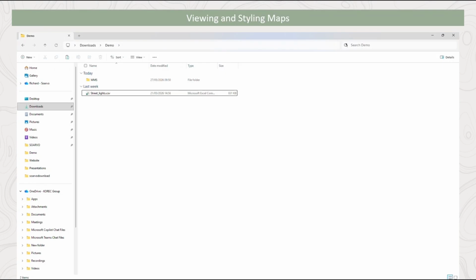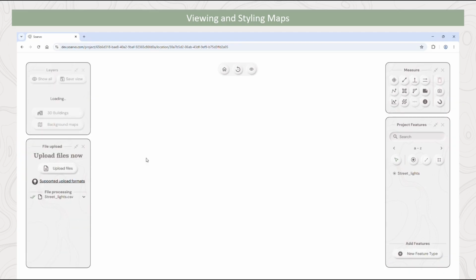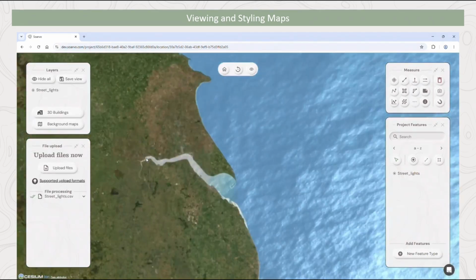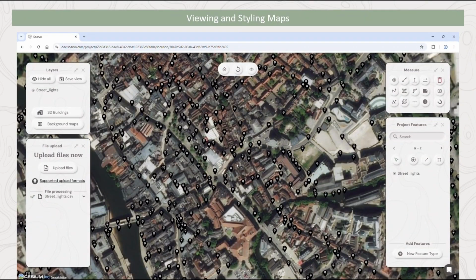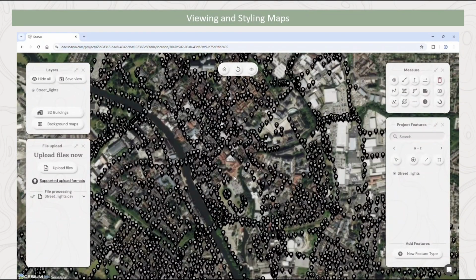So what we could do now is go and take a CSV file that we've downloaded from the web and just upload that directly into the system. So that will take a few seconds to process. It doesn't matter if it's a CSV, whether it's a shapefile, whether it's a geodatabase, they will all work in exactly the same way. That will take a few seconds to process now. So it's done. I can just refresh the screen now, and you can see that we have loaded in all of those streetlights and we have their location.